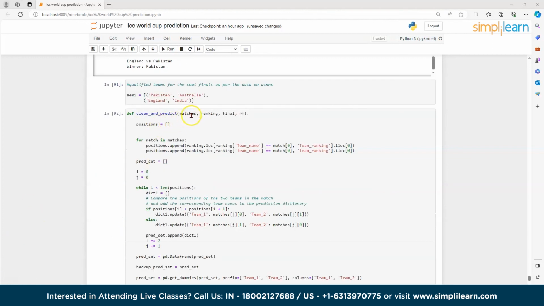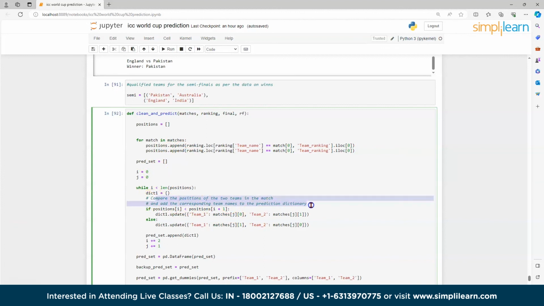So here what I did is I initialized an empty list to store the position of the teams in the ranking. Later on I did the loop through the list of matches and add the rankings of the team to the position list with this. And moving here, you will see I initialized an empty list to store the match predictions. Okay, and here I have initialized with the 0, right, for the iteration. Here the loop will loop through the position list to create match prediction, and later on here it will compare the position of the 2 teams in the match, right?